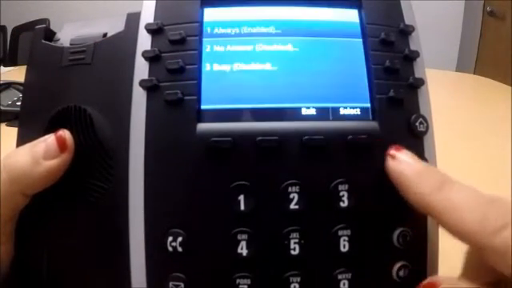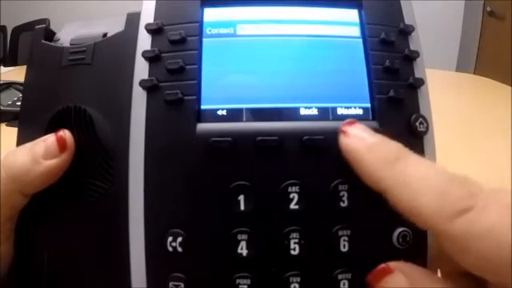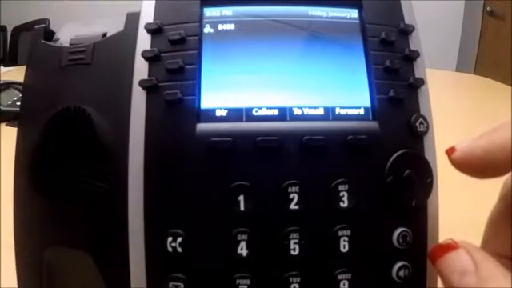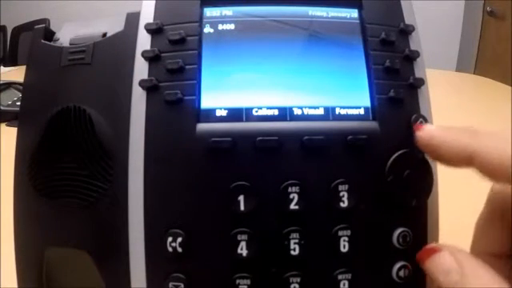To remove that, you'd come back to forward. You'd hit select and you'd hit disable, and that will turn it back off. You'll have a green check again and your calls are back to you.